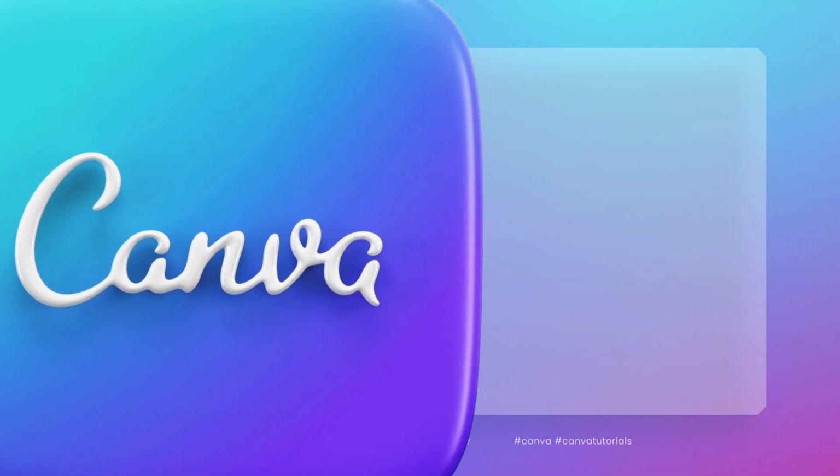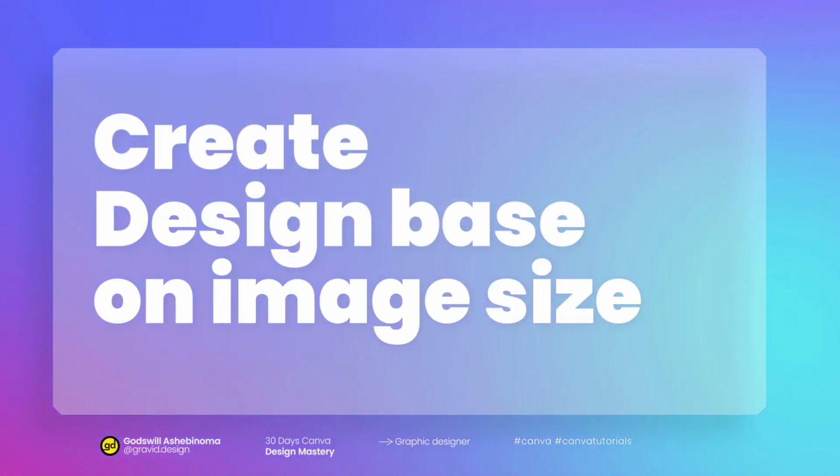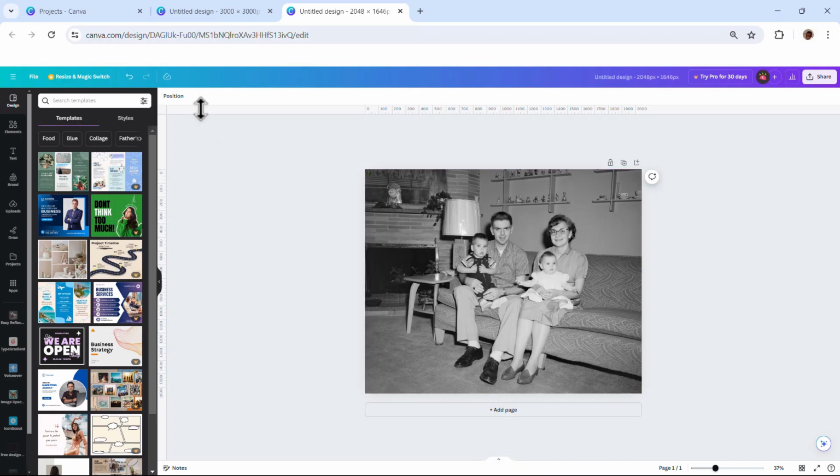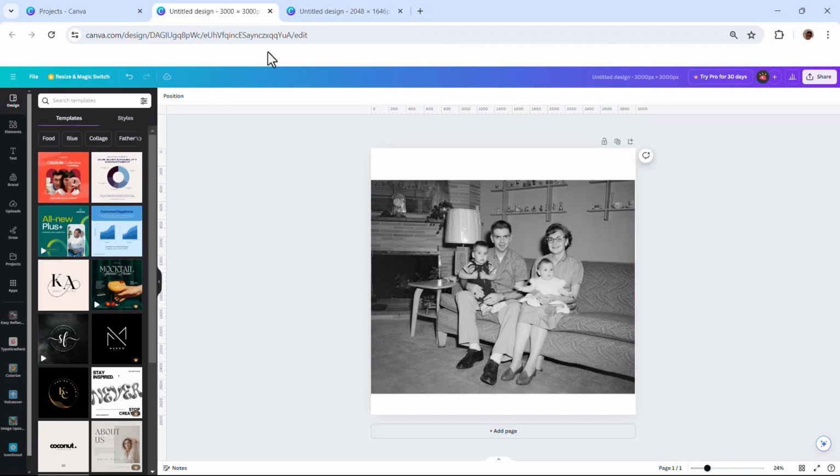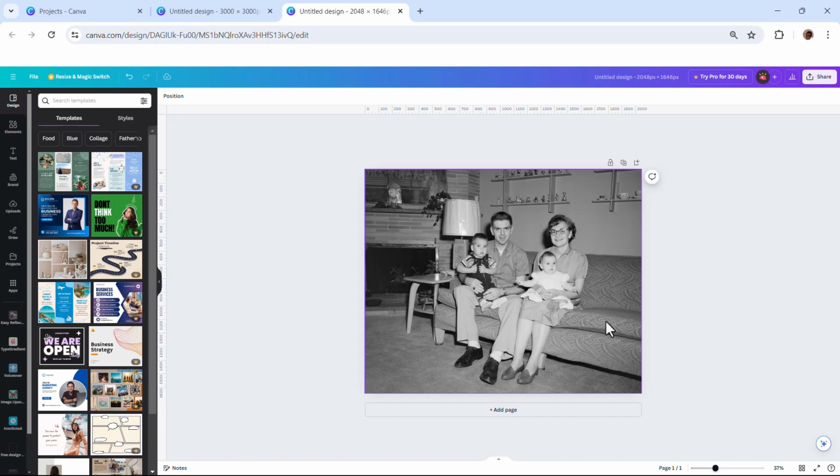All right, in this video, I'm going to show you how you can use a picture to create an actual size of your design. Before now, we've been punching in 3000 by 3000, then we just end up having this size, this square size. What if we want to create a design using the picture size just the way it came out of the camera? So that is what we'll be learning in this video.